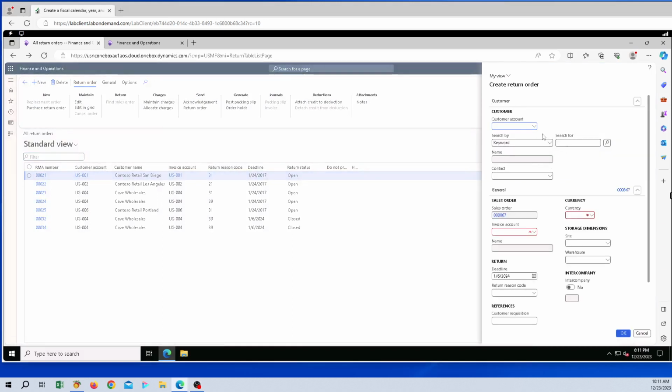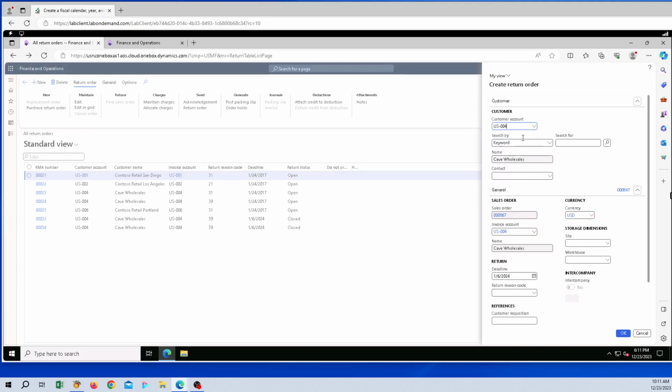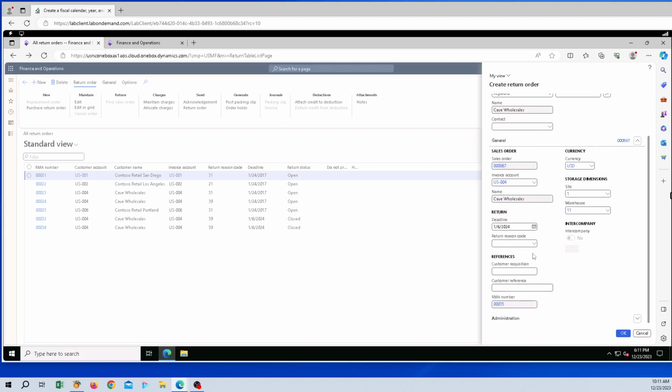You just create a new return order, and I'm going to use the same customer as in the last video. For the return code, you can say the wrong quantity. Every company has a different return code, so you just select the one that makes sense for the return.